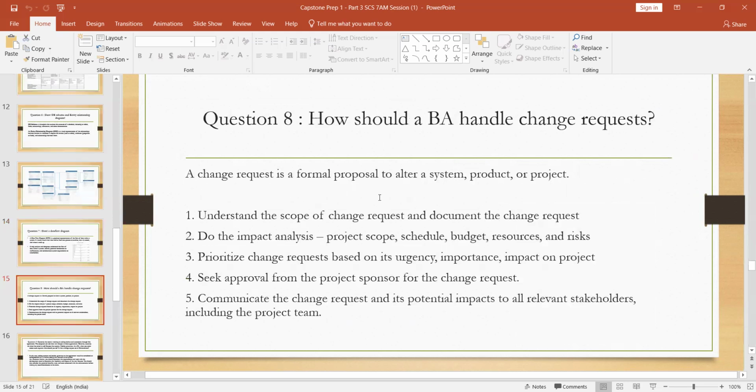so the next thing is, how should you handle the change request? First of all, what is a change request? If the requirement is already there, and any changes are made to that requirement, we call that a change request, guys.